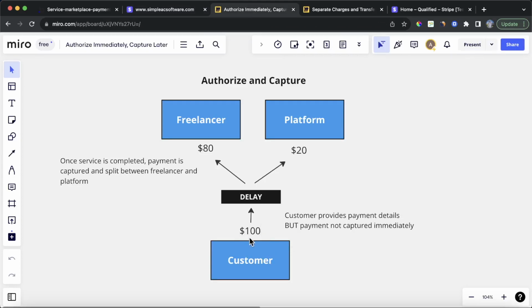They might give their payment details here for say $100 in this example, but it's not until the service is completed that the payment is captured and is then automatically split between the freelancer, who gets 80% of the payment in this example, and the platform, who will get 20%. You do need to activate this capture at a later date using a workflow, which I'm going to show you in a bit. That's the first approach, the authorize and capture method.